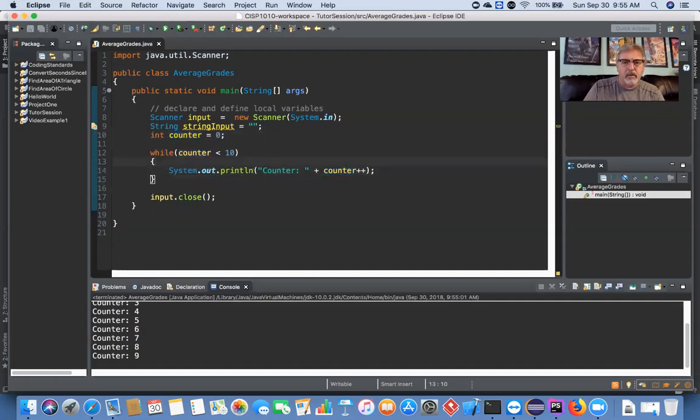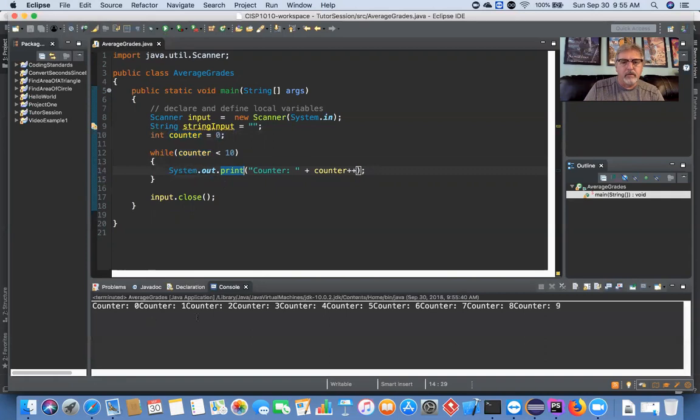Let's get rid of the print line so it's easier to see down below on the console. Run that, and you'll see 0, 1, 2, 3, 4, 5, 6, 7, 8, 9. In fact, let's get rid of the text. I want to add a space in between the numbers. Run that again, and you see I get the same thing, 0 through 9.